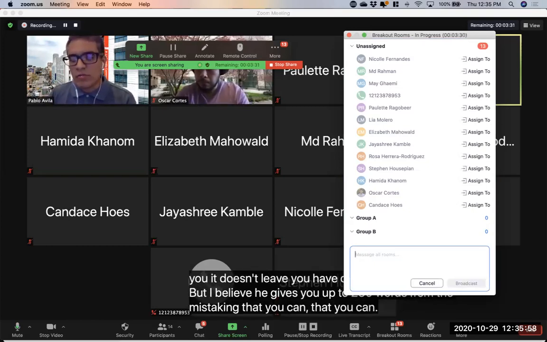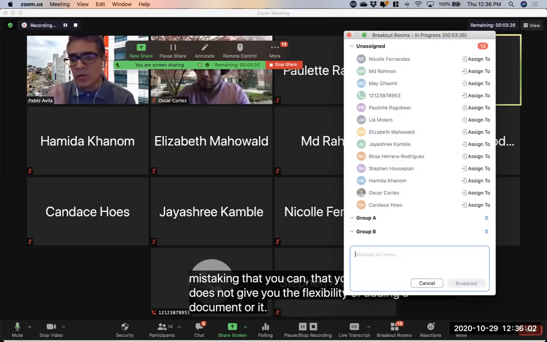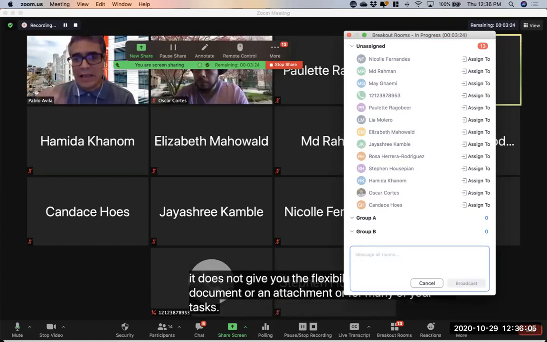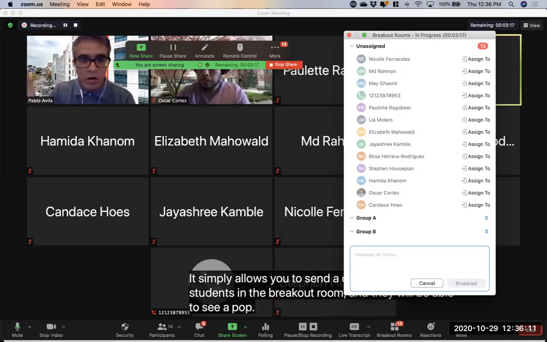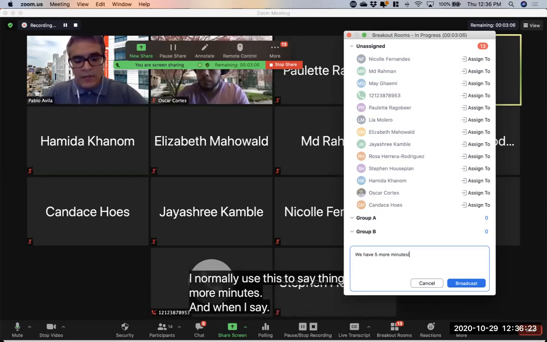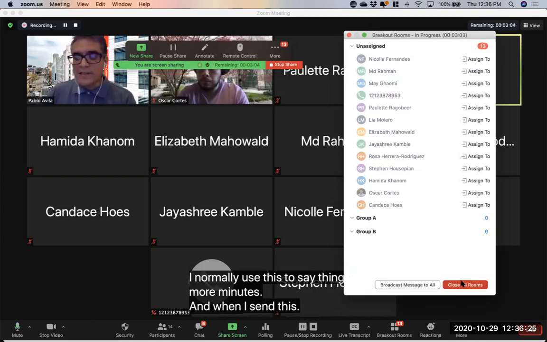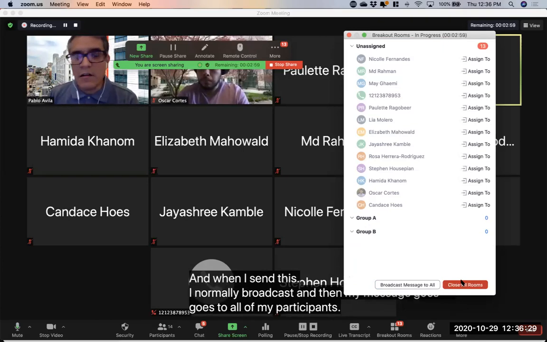that you can distribute. It does not give you the flexibility of adding a document or an attachment or formatting your text. It simply allows you to send a quick message to students in the breakout room, and they will see a pop-up window on the top of their screen. I normally use this to say things like, we have 5 more minutes.